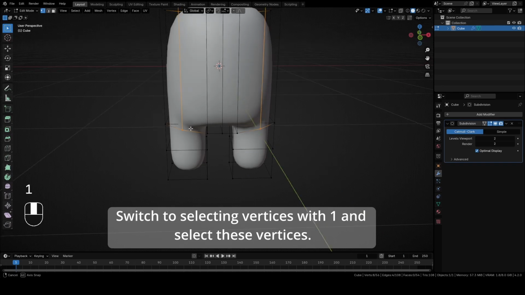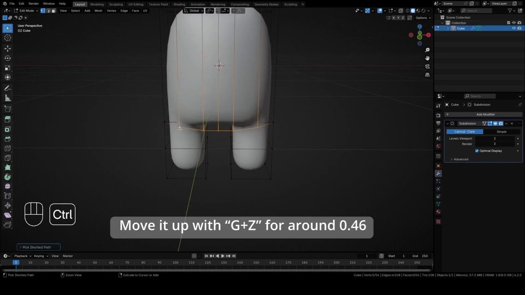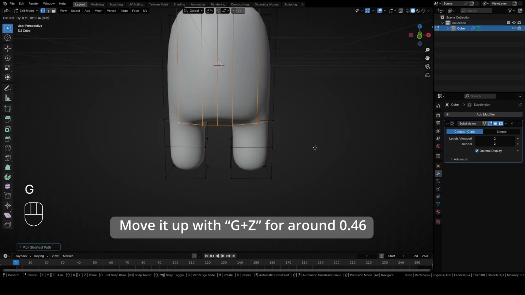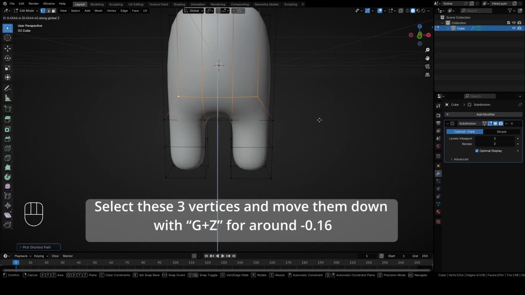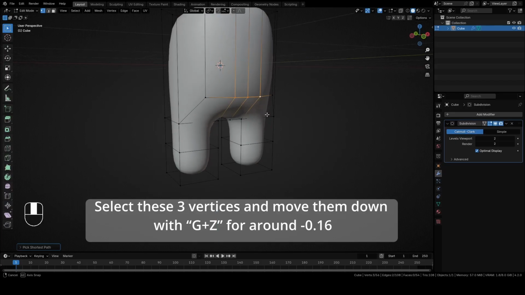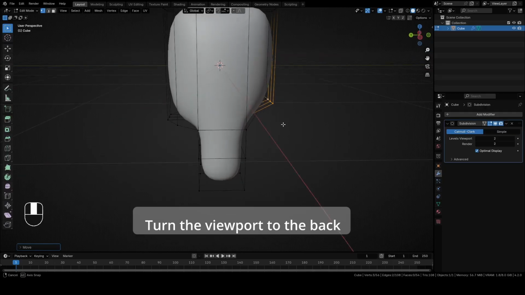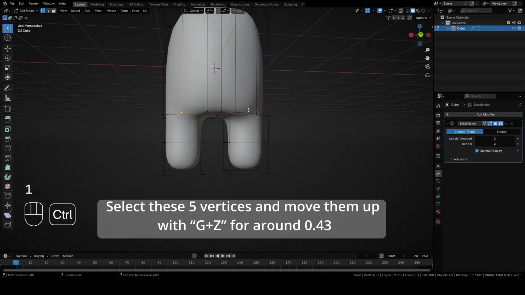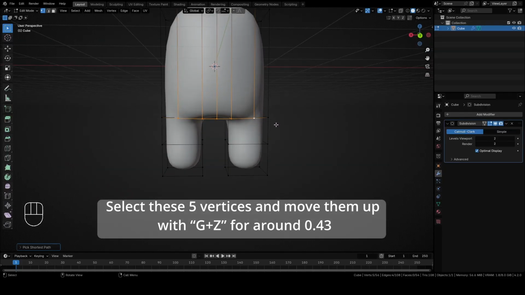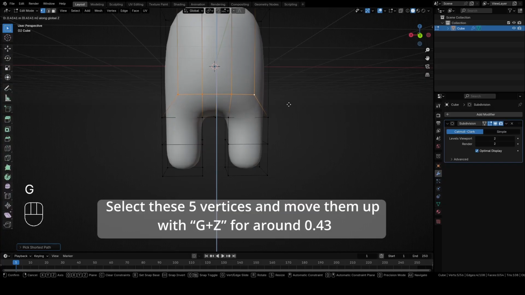Switch to selecting vertices with 1 and select these vertices. Move it up with G+Z for around 0.46. Select these 3 vertices and move them down with G+Z for around -0.16. Turn the viewport to the back. Select these 5 vertices and move them up with G+Z for around 0.43.